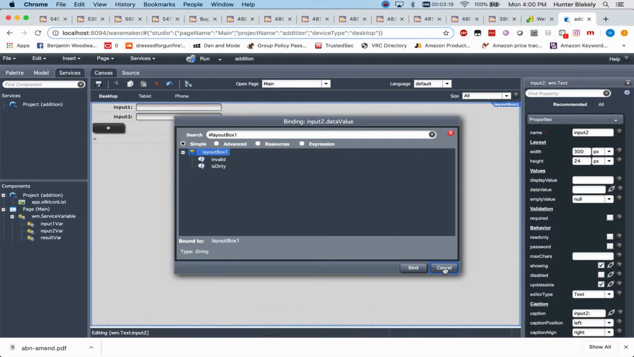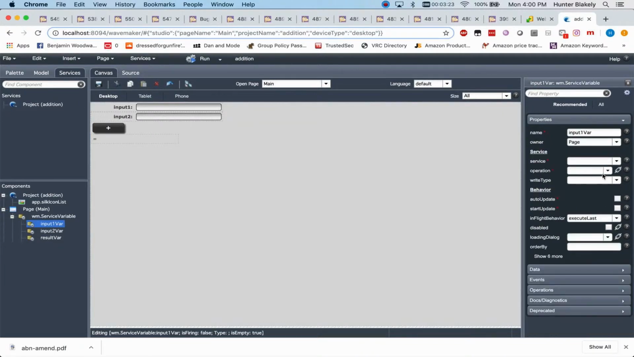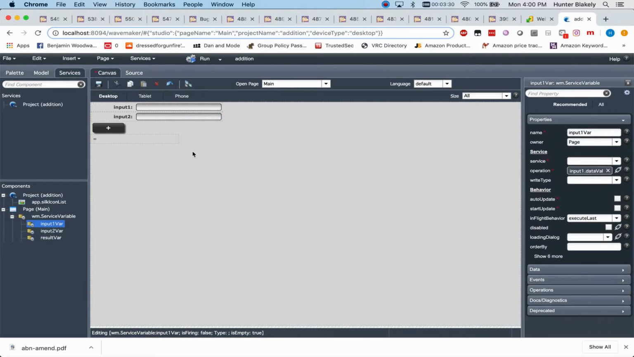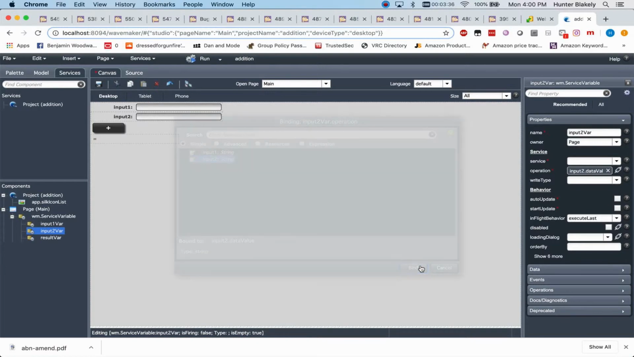Maybe I link it this way. Input var, input 1, bind. Okay, maybe that's how we do it. Operation will bind you to input 2. And result var.